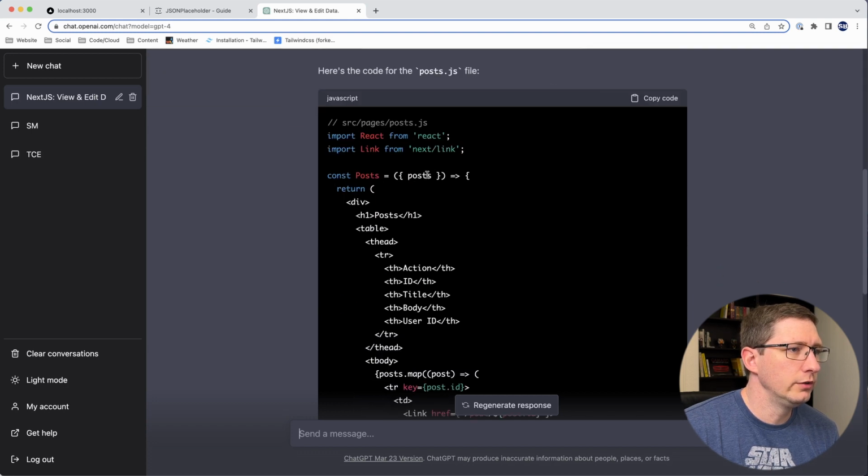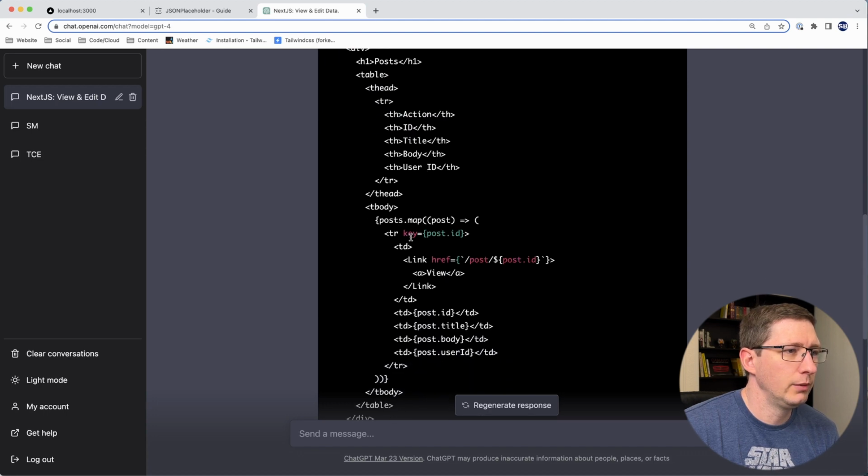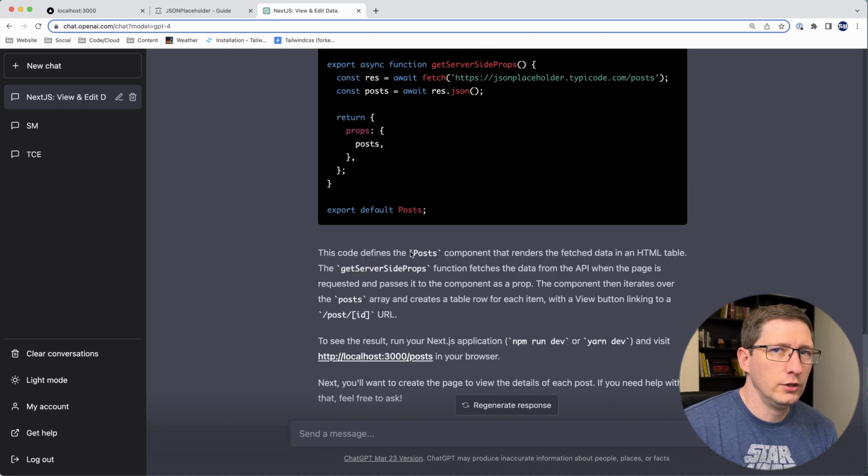So it creates a function that takes in a post's prop, creates the table, does a post map. And then down here at the bottom, it has a getServerSideProps, which uses fetch to go get the posts. And then it returns a props object with the posts inside of it. So I do believe that this is correct.